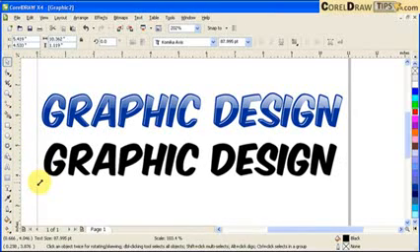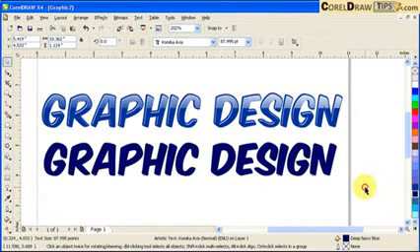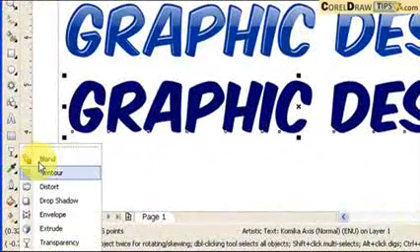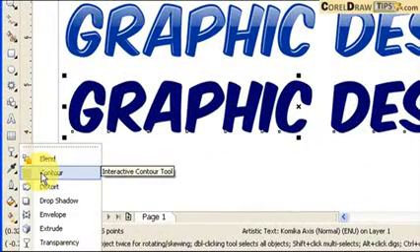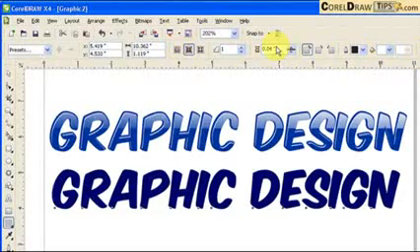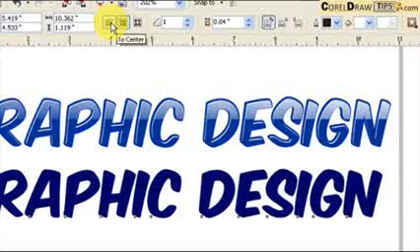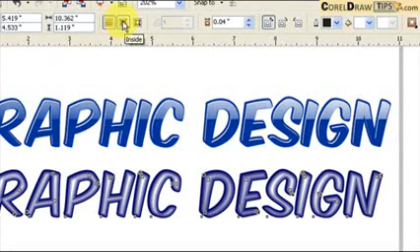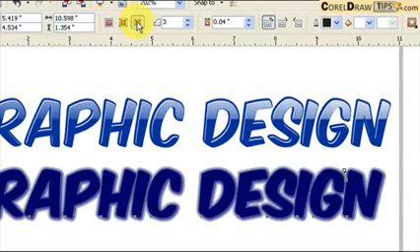Okay, now I'm just going to color this. I'm going to make it a darker blue. The first thing we have to do is a contour going inside. So click on the text and go to your interactive contour tool. Once you click on contour, the property bar shows you options. This one is to center, this one is inside, where the contour goes inside, and this one is outside. See, that one goes outside.